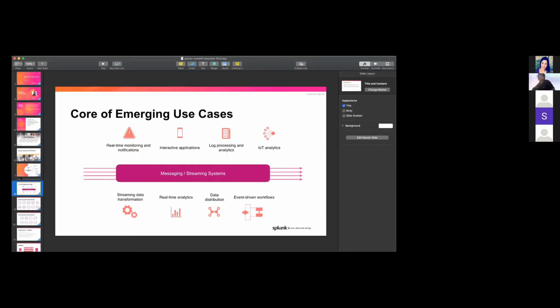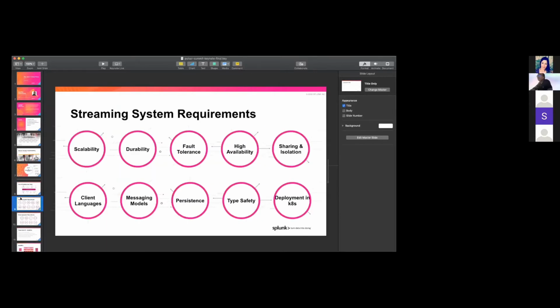Now when we look at all these emerging use cases, the core of these use cases is some kind of a messaging system or a streaming system. Hence the choice of the streaming system is very important in order to enable these use cases. Let us look at some of the requirements that we gathered for evaluating a very good streaming system. The requirements are broadly classified into technical requirements, operational requirements, as well as business requirements.